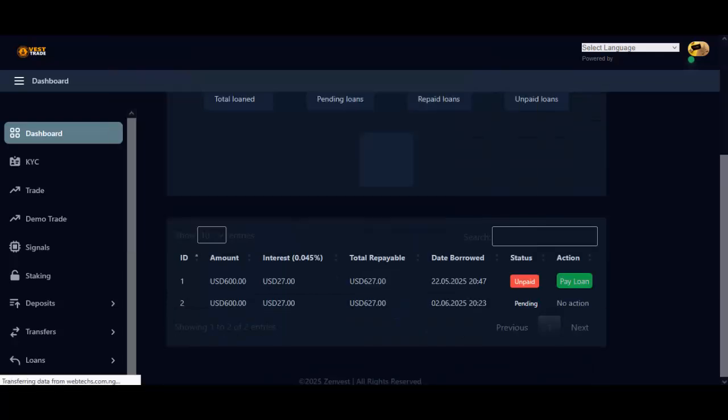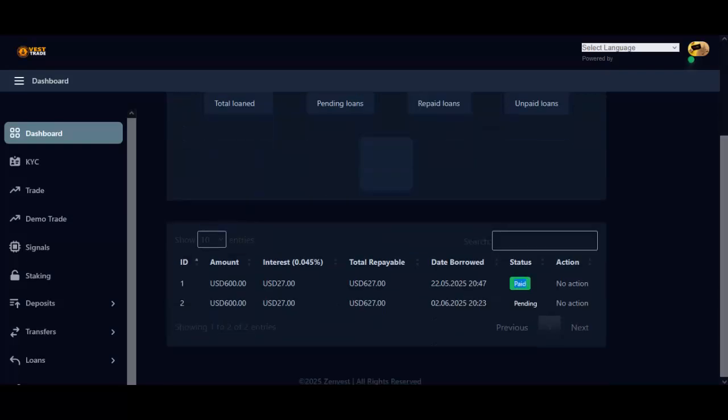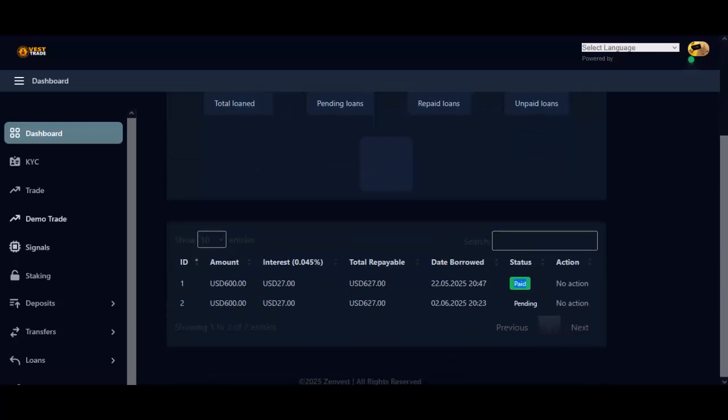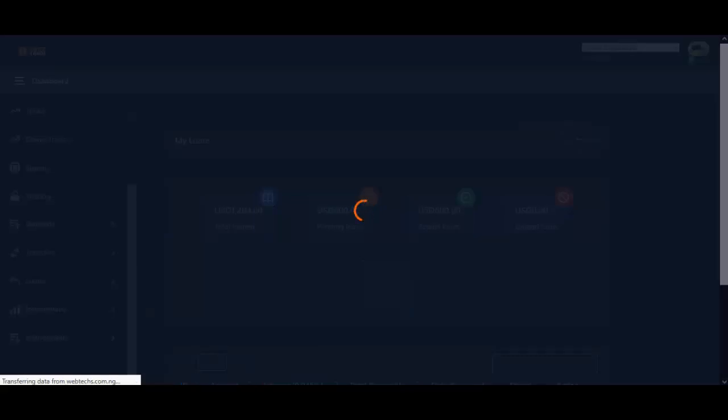Automatically you can see loan repaid successfully. So let's reload this page right now. You can see paid, the status has been changed to paid. So automatically you have paid for your loan already. Next is investments. I've done investments already.